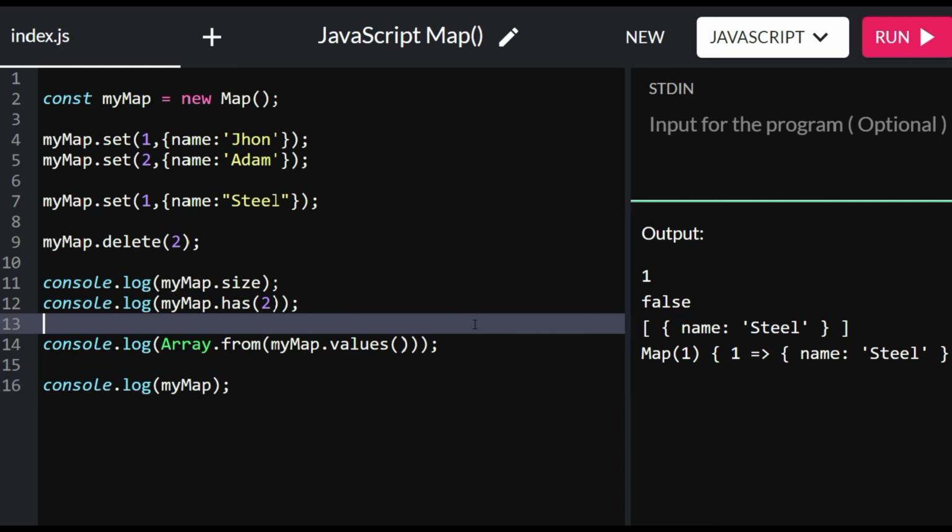So I think that is pretty much all about the map data structure.